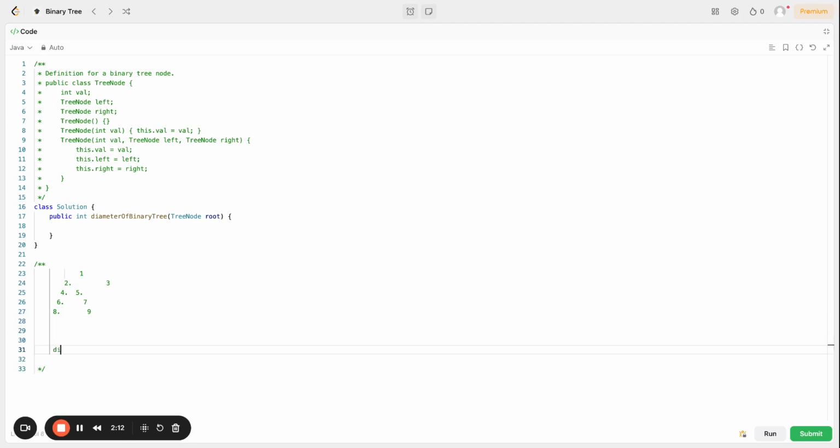So if we are given a tree, the longest diameter in a given tree is basically the longest diameter passing through the root, or the longest diameter in the left subtree, or the longest diameter in the right subtree. So basically we need to maximize over the three of them.